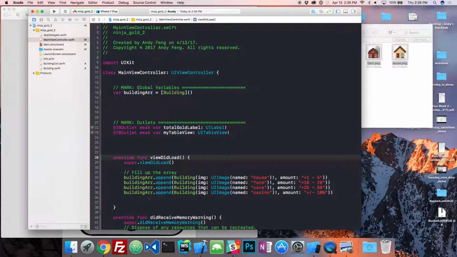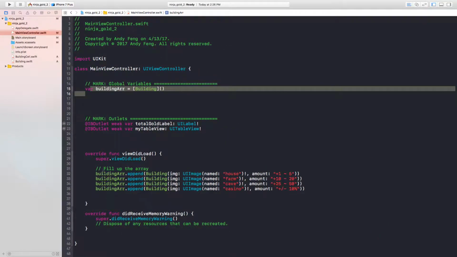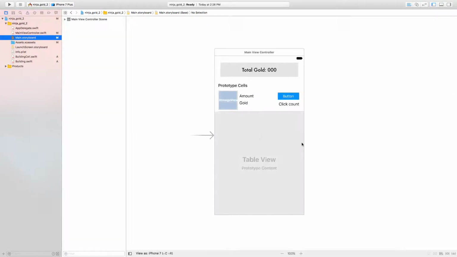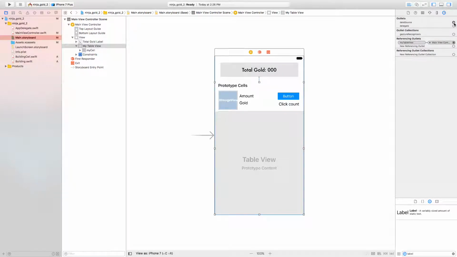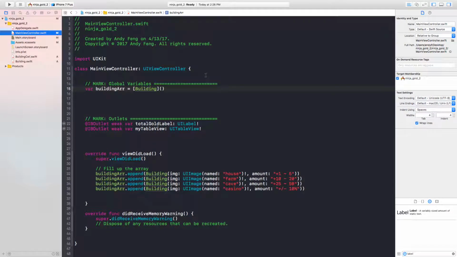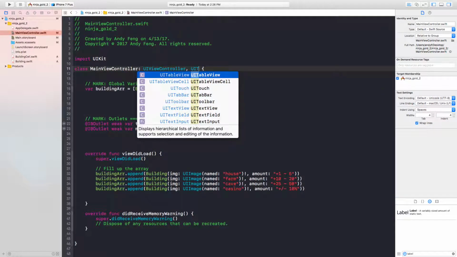All right? So we have filled up this array. As soon as the view loads, we're going to append these 4 buildings inside of this array. All right? So then, when we have our table view, we can fill up each cell as the cells generate. Right? So in order to have this table view work, what am I going to need? Delegate and data source, right? Table view 101. We're going to need to connect delegate and data source, and then over here in our main view controller, we're going to have to make it a UI table view controller.